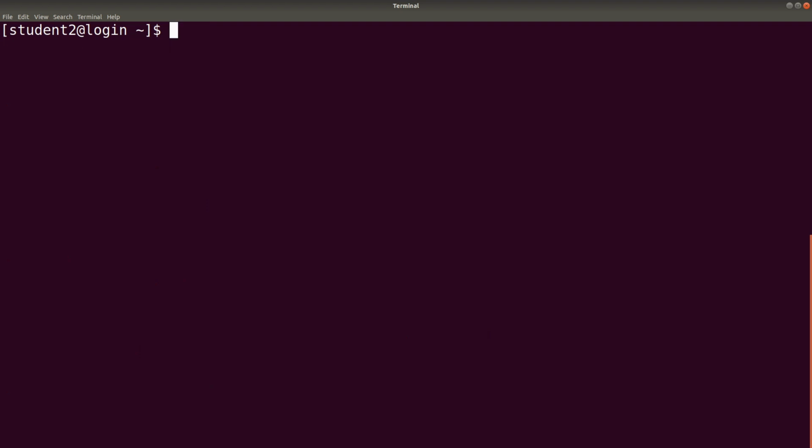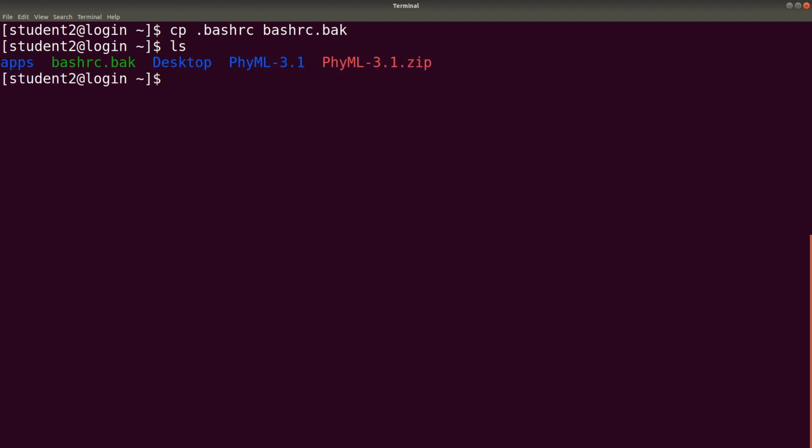Let me clear the screen. Before we modify that file, let's make a backup of it. We are making a backup so that in case something goes wrong with the original file we are going to modify, we can quickly replace that with the backup file we've made. So let's copy it. So we say cp .bashrc, then we have bashrc.back. That's the new name for the copied file. So when we do an ls, you'll find this also created.